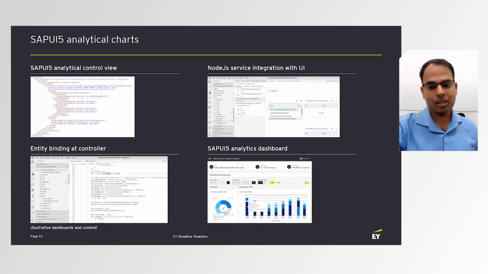There is an interface provided for the integration. Then we do the entity binding at the controller level. The piece of code is very obvious, and it is also available in all the blogs. And then finally, when we do the deployment, that is how the UI5 analytics dashboard looks. So you really design with measures and then you consume it in the analytical reports.